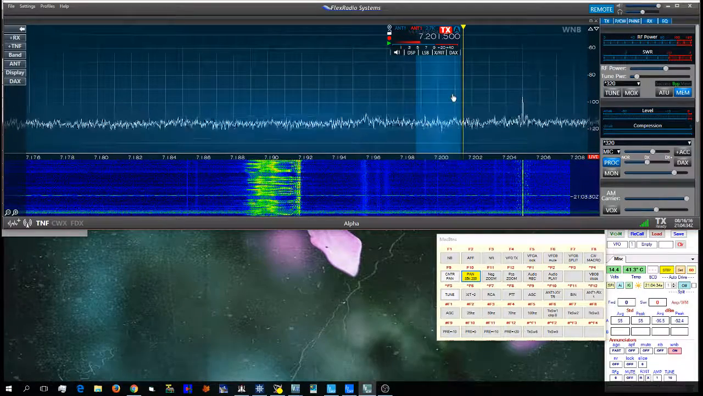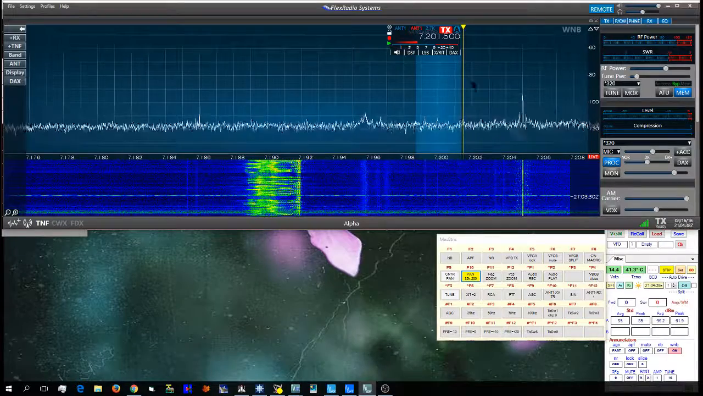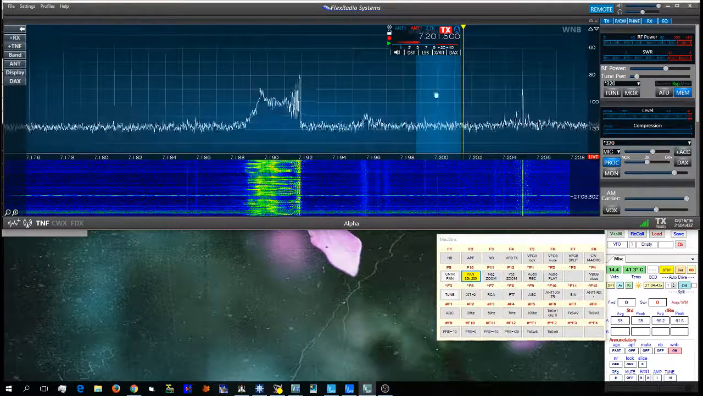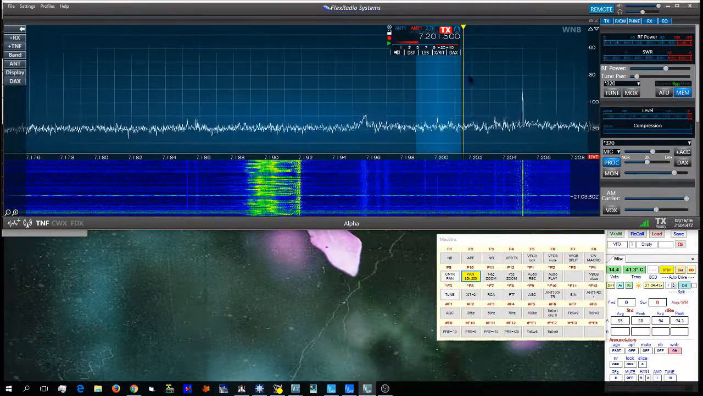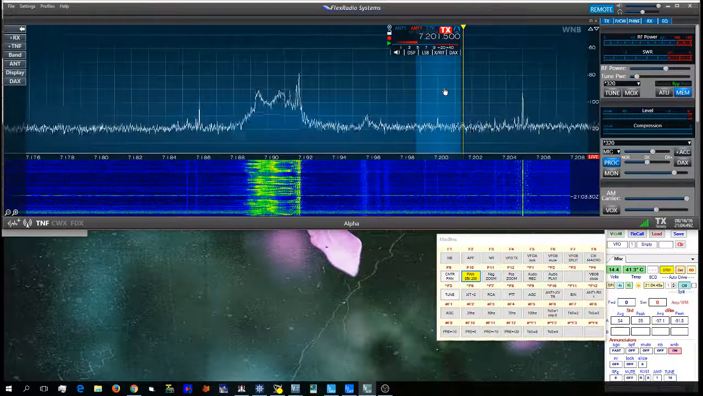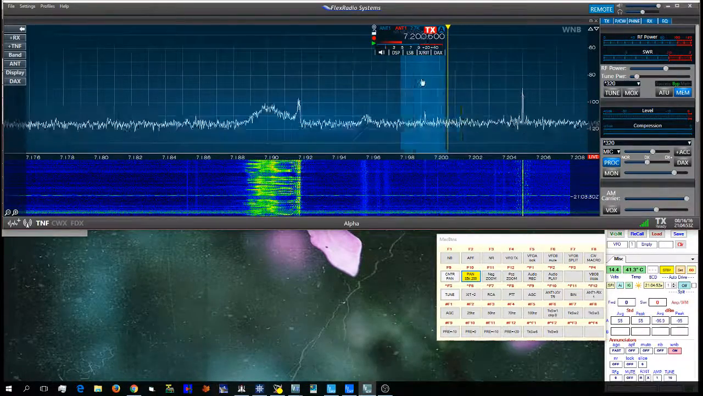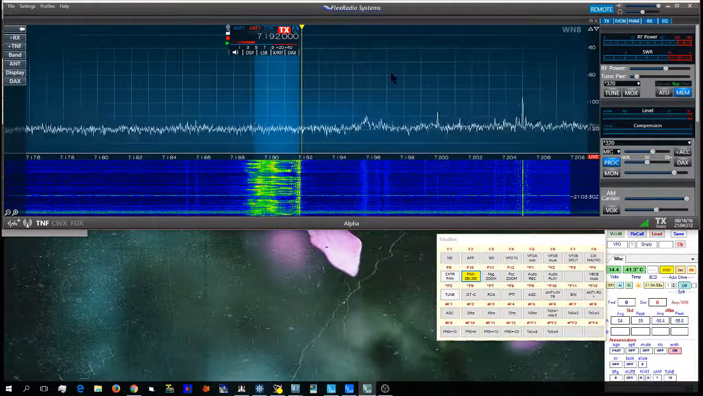I consider the radio to be two receivers. One is the video receiver, which is the Panadapter waterfall, and the other one is the audio receiver, which is described by the slice. This is called the slice, and this passband is what comes into your headphones.